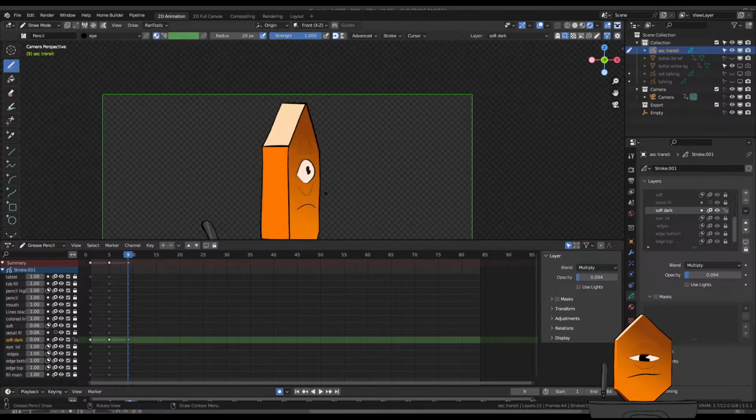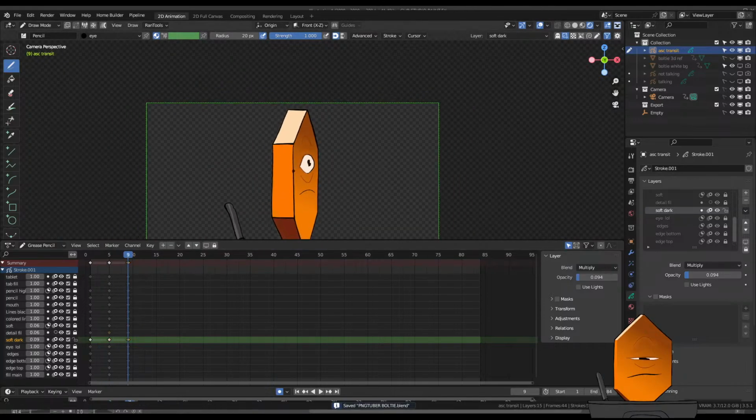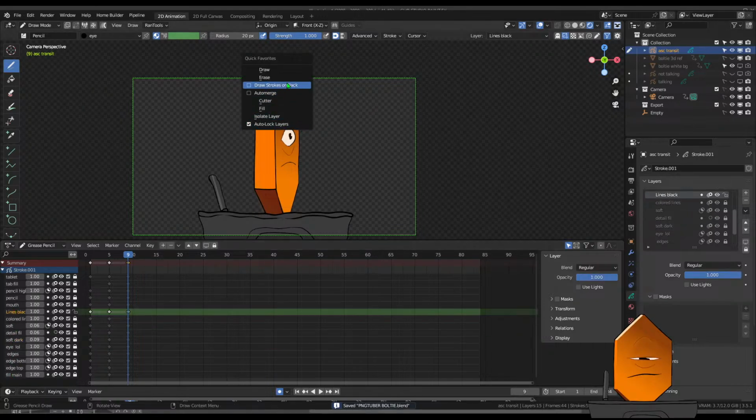Huh? That's fine, actually, I think. Just need to get rid of these inner lines now. So let's do that. The lines black. Draw mode, I'm gonna hold control. Just draw over them. The lines appear to have been duplicated on a different layer.